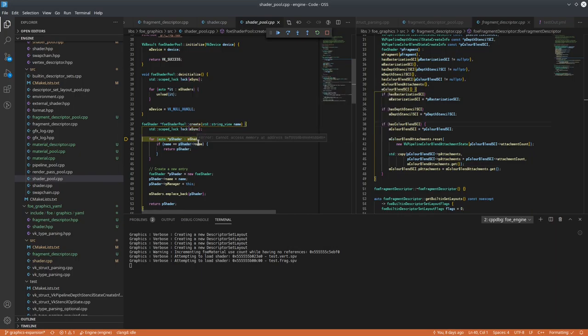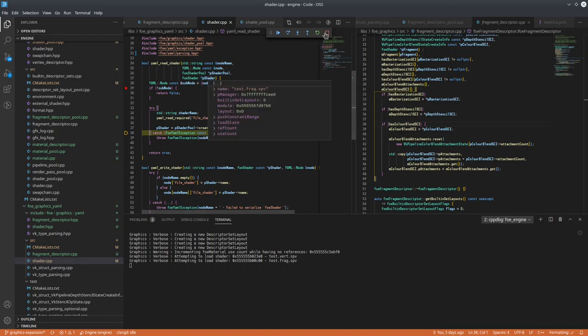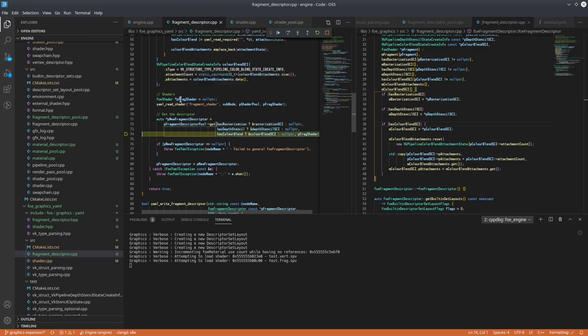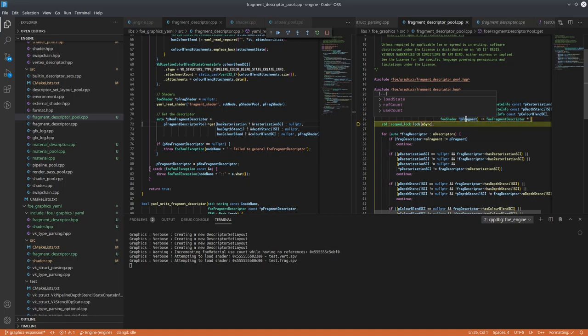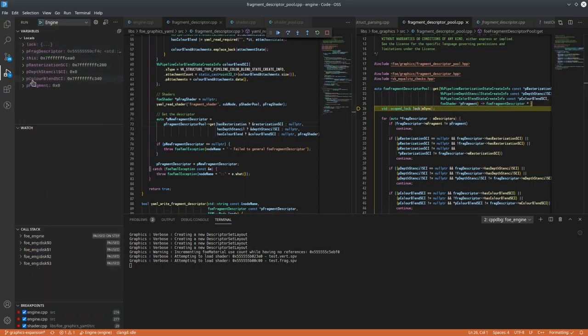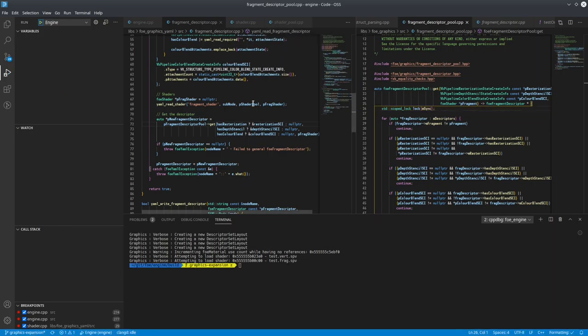We're going to go through the shaders. If name is this, which it obviously isn't. Otherwise, if it's this, we do return the shader. P shader, no, P shader does become it. What? P fragment is null still. Right, yes, pointer of pointer. You idiot.